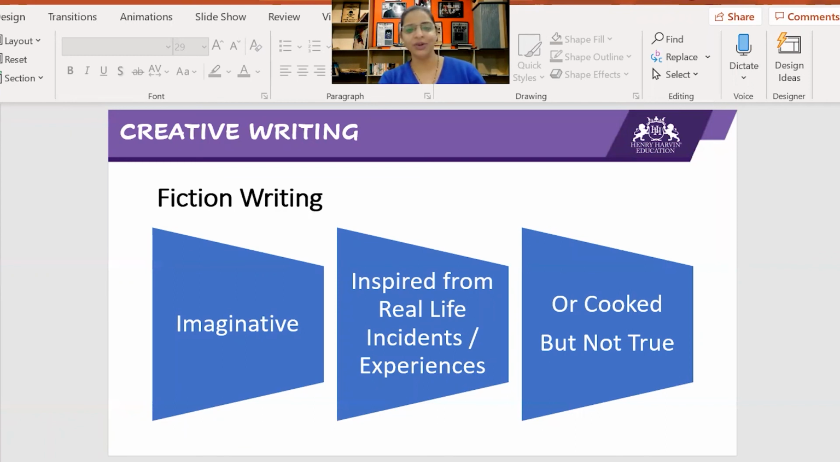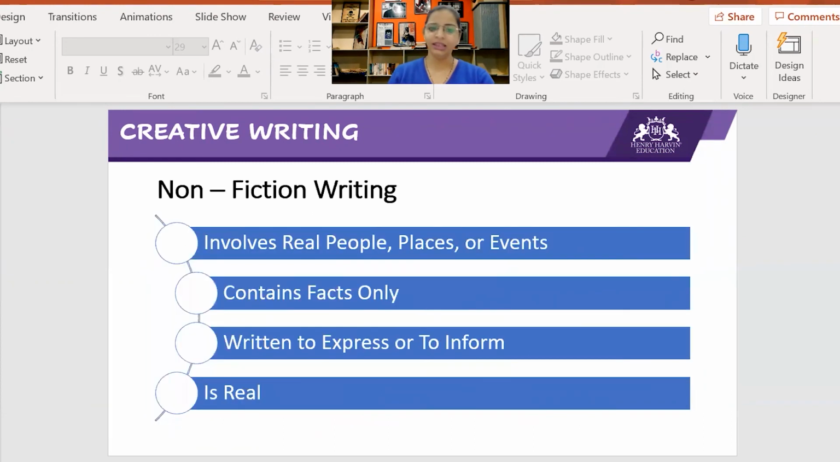When you are writing fiction, even if it is inspired from real life, if the truth is stretched to a certain level, or you have cooked up anything, or it is not completely true, it is fiction. Okay. So something that is cooked, that is the recipe of your brain and not true, is basically fiction. So fiction writing is that.